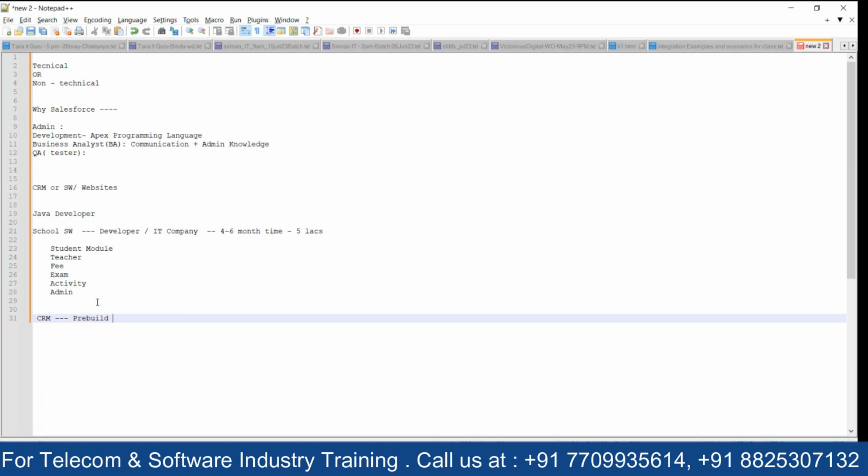So now it's clear what is different between other software and a CRM. What is different in another application, another website, and in a CRM? Any software in which you are getting functionality already pre-built, that is a CRM.